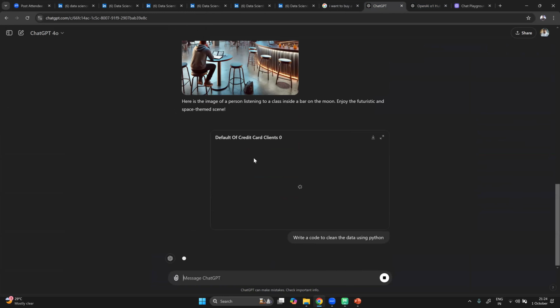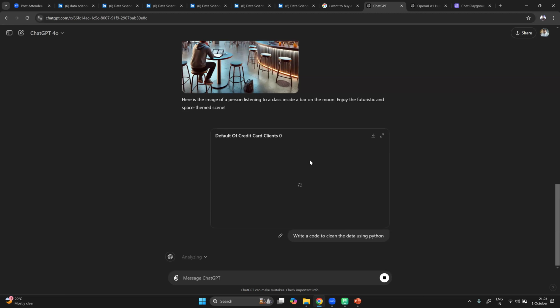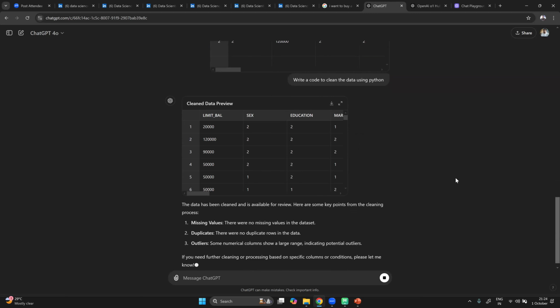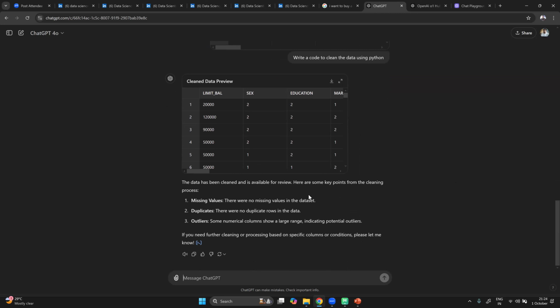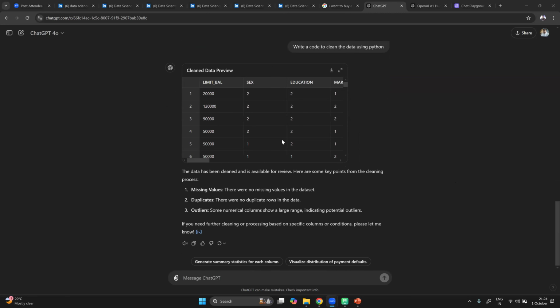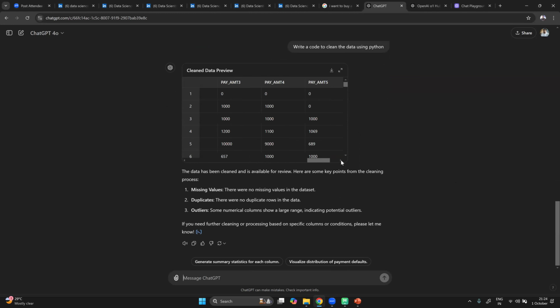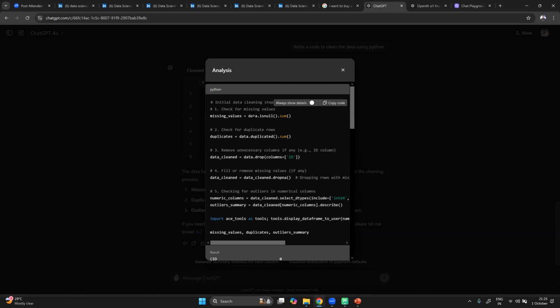So what exactly is this LLM doing? First, it is trying to understand the data, multimodal. It is understanding the Excel data and the text which I provided. Based on that, if you notice, it is giving a cleaned data preview. It is not even asking me to clean. It is already cleaning it, and it is able to run all the commands.